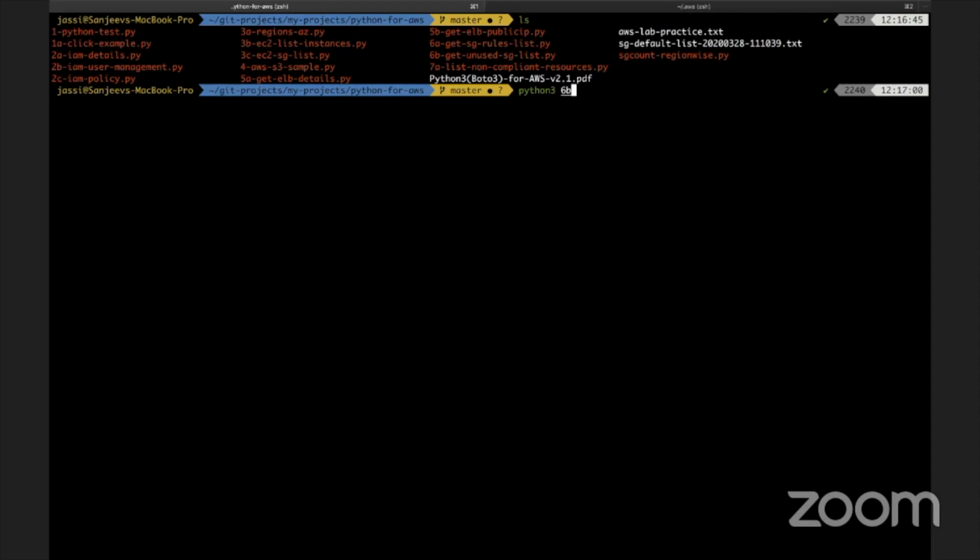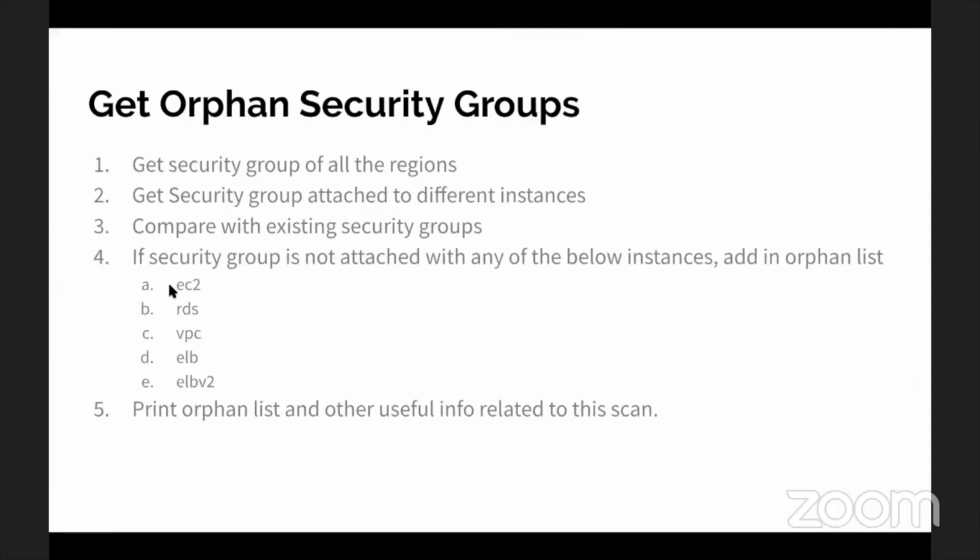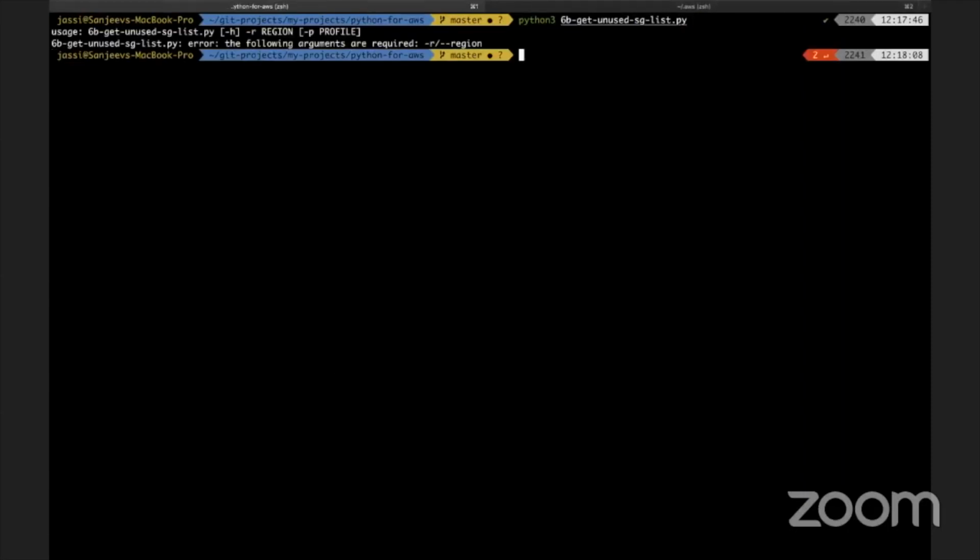So what we'll do is see how many security groups are attached to different resources, like EC2, RDS, VPC, and Elastic Load Balancer, as it has two versions, ELB and ELB version 2, and then display it in such a way that you can just copy paste and show it to your higher management, or put that in your report.